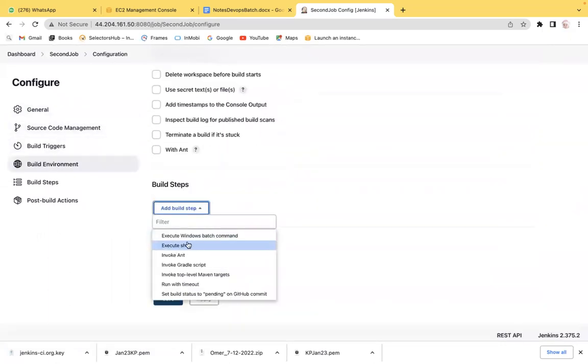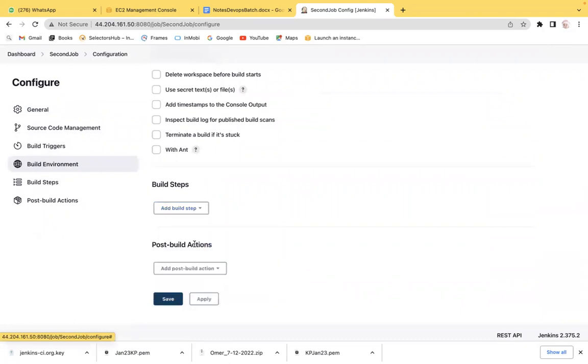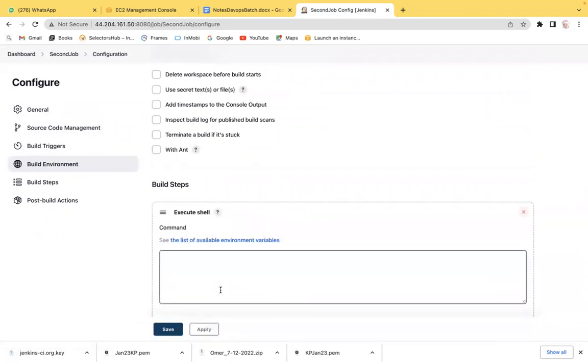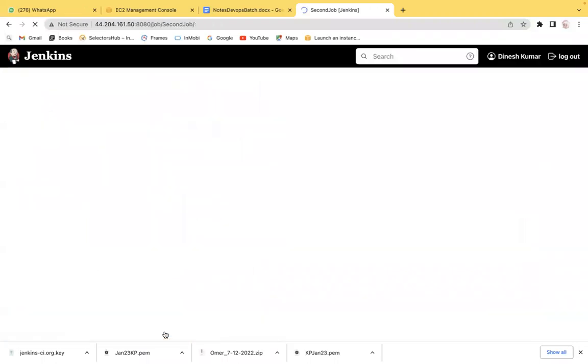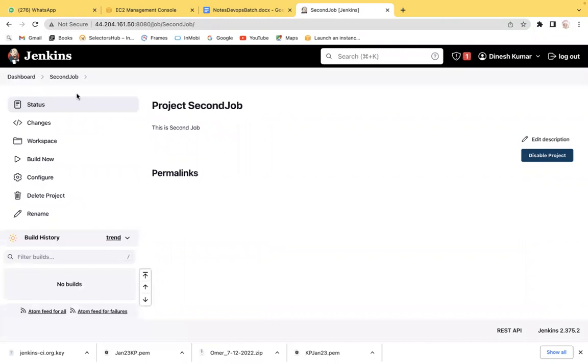You have to select Shell because it is a CentOS machine, so you have to go for shell scripting. Here I'm simply writing echo "second job from Dinesh", a small message. Just click on Apply and click on Save. That's it. If you want to build this job, you can see the Build Now button. You can click on Build Now.